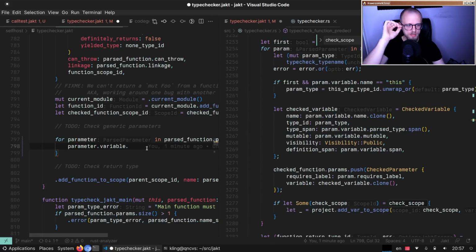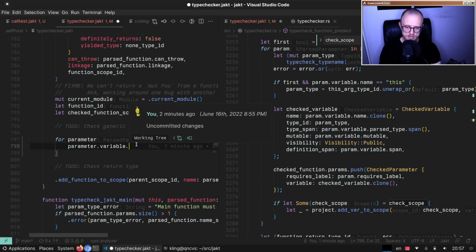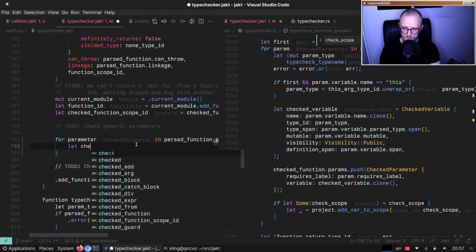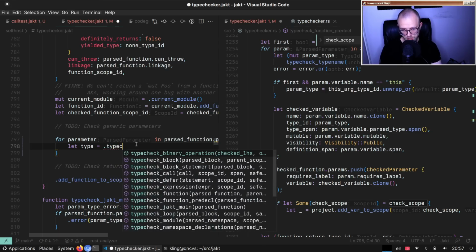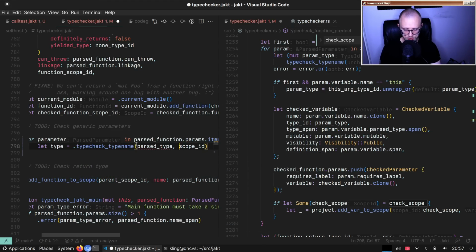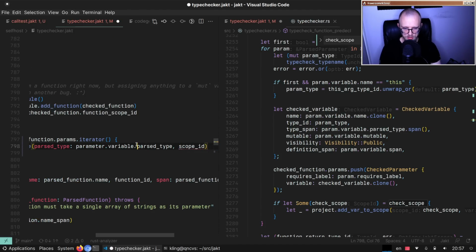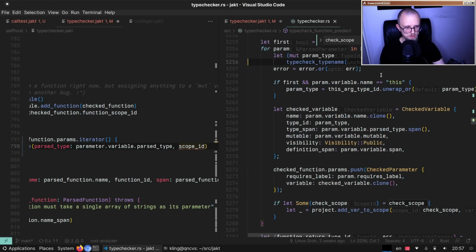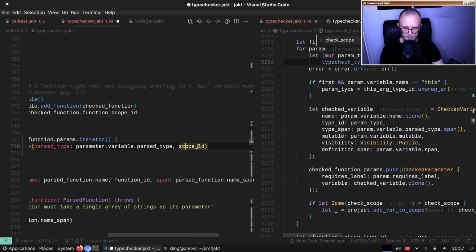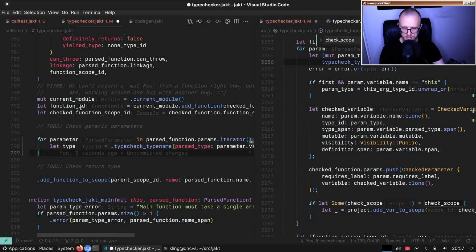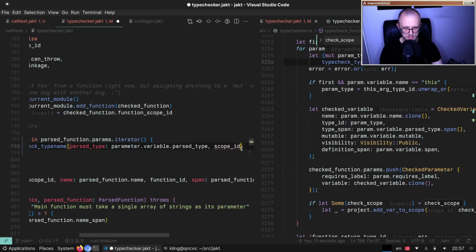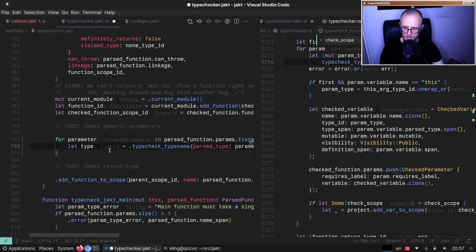Yeah, so it sounds like what we need to do here is type check the parsed type. So let's say type is type check type name, parameter variable dot parsed type. And we also needed the scope ID, which here we were passing the function scope ID. So that's probably okay. So that would be checked function scope ID in this case. Okay.